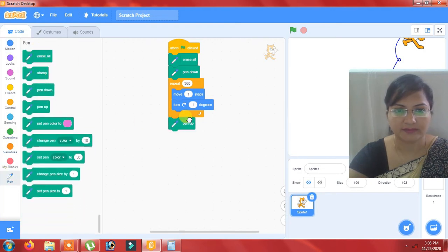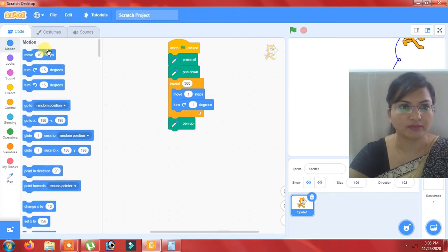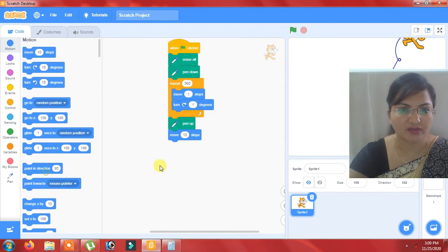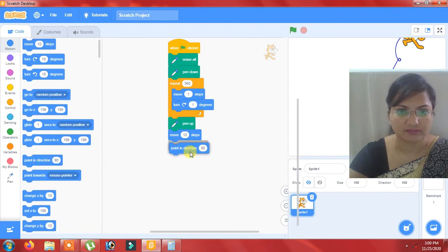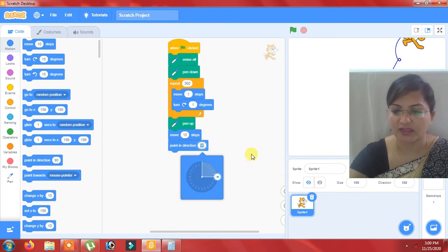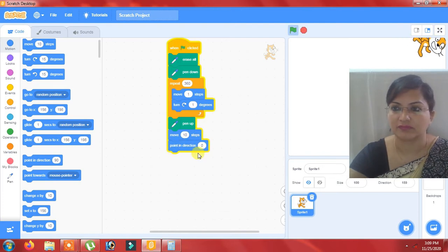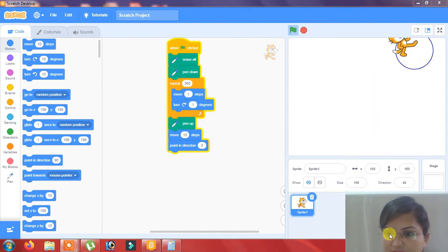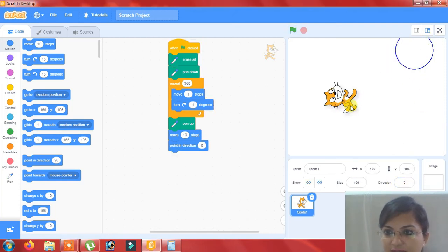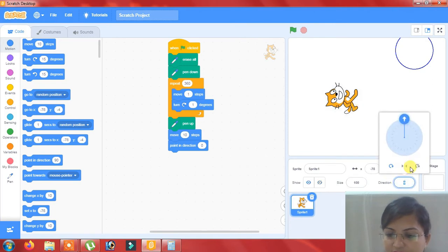So pen up. Then after that move 10 steps, then point in direction 0 degree. You can see the direction over here, it will go to 0 degree. Okay, bring it to 90 first.